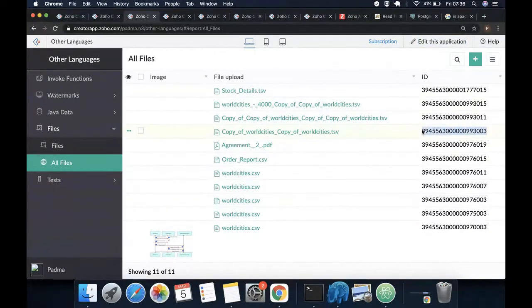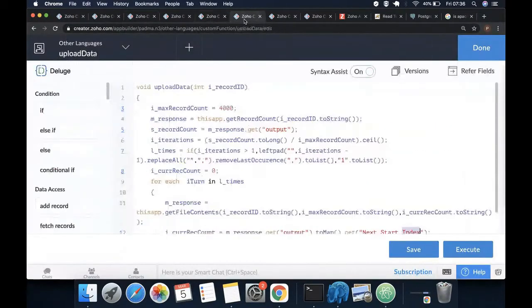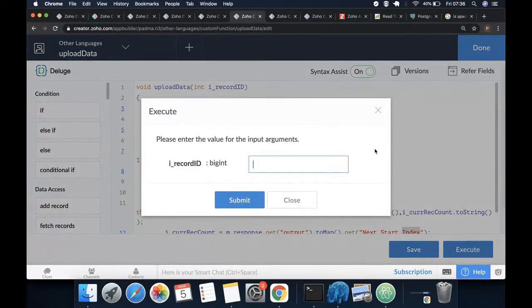So let's first start with the 400. The file which I'm going to pass to read is this, okay? And that is going to be stored here. Right now I don't have any record. Let's see whether it's able to push those records here. It might take a little time. Hope it works.